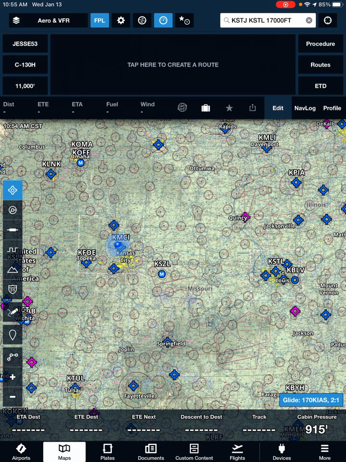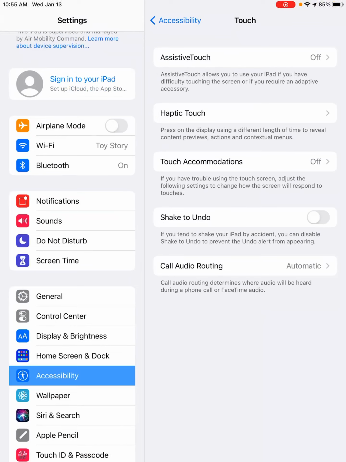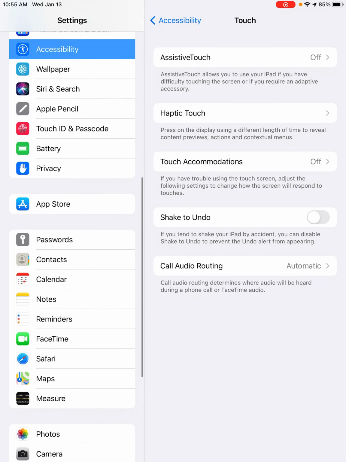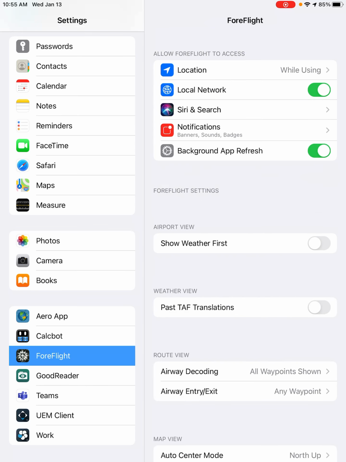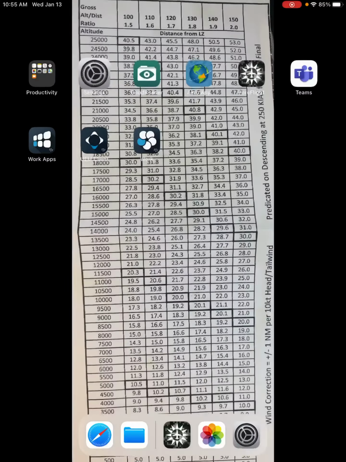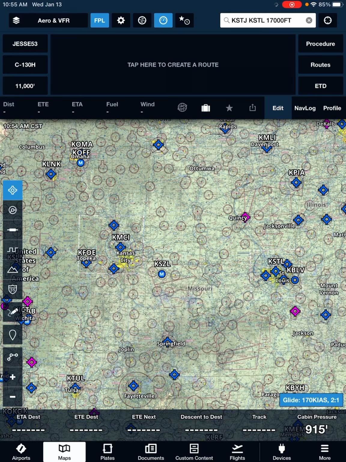So, before I dive into that, let me show you the local network. Down here on the left, ForeFlight, local network, right here. You want it enabled like that. And that should fix any communication issues that you're having with your Stratus, as long as everything is up to date. All right, sorry about that. Back to ForeFlight.